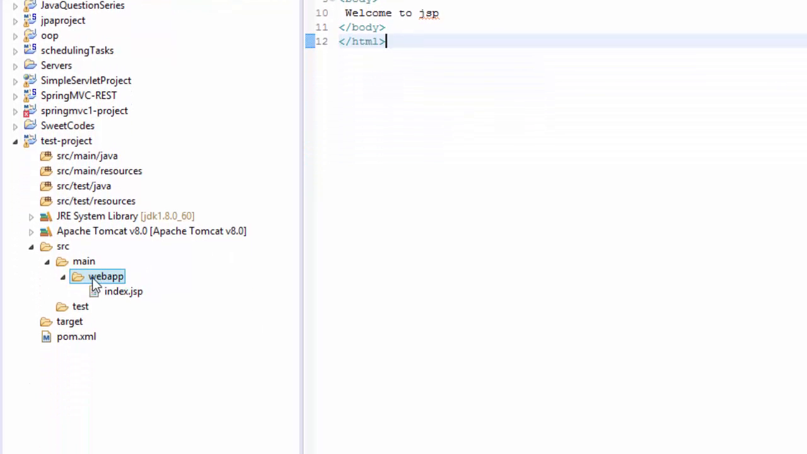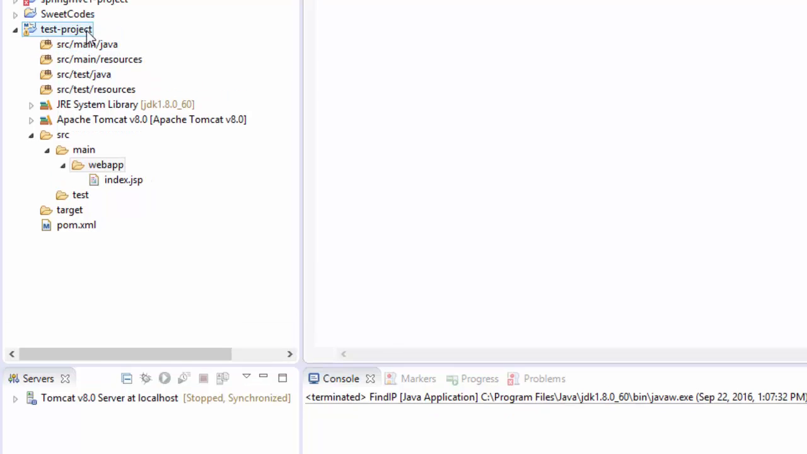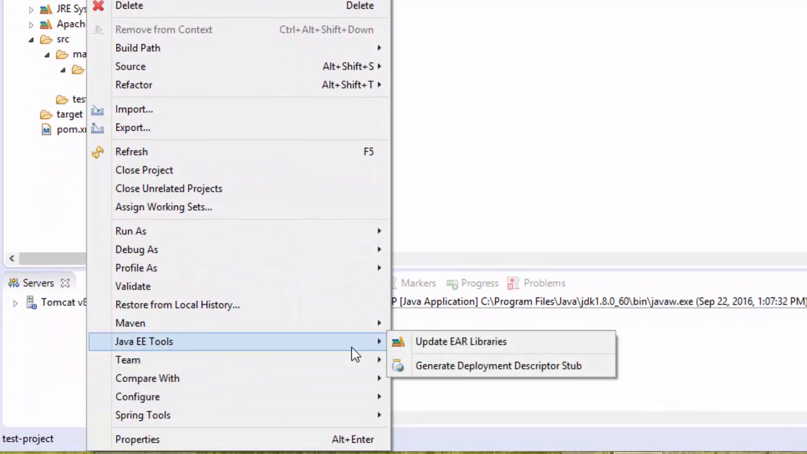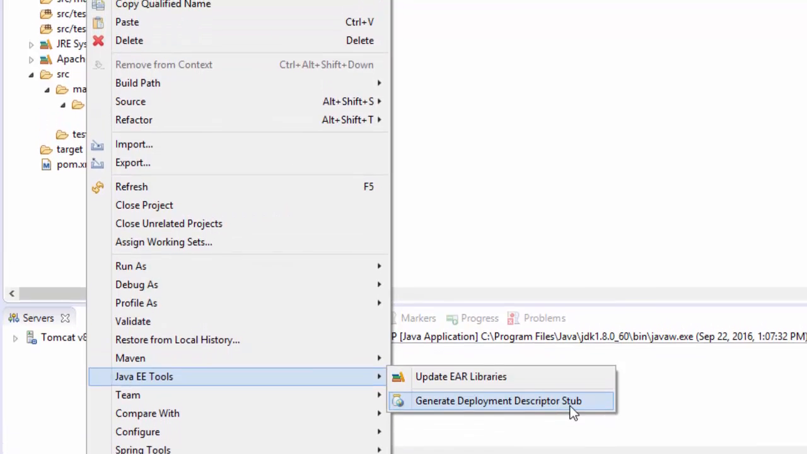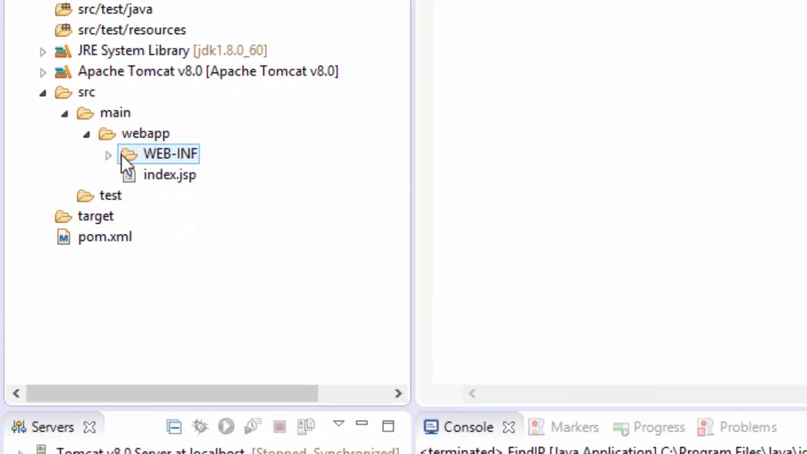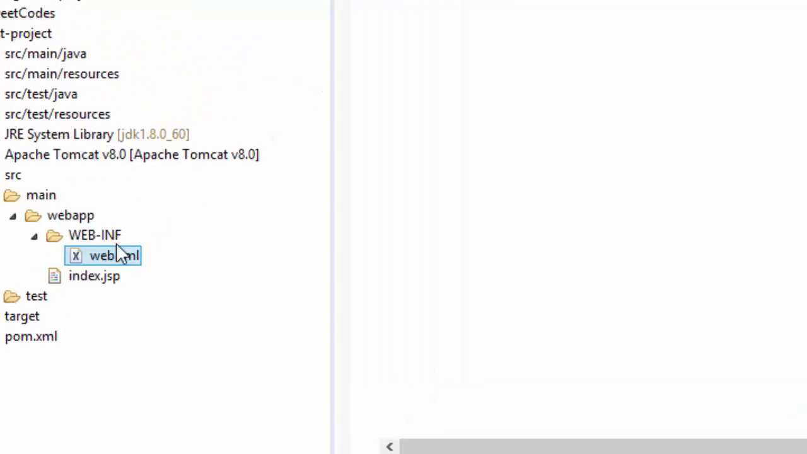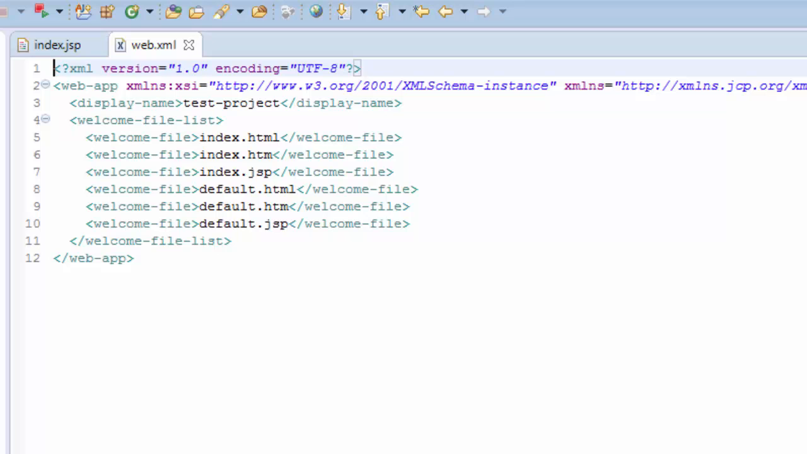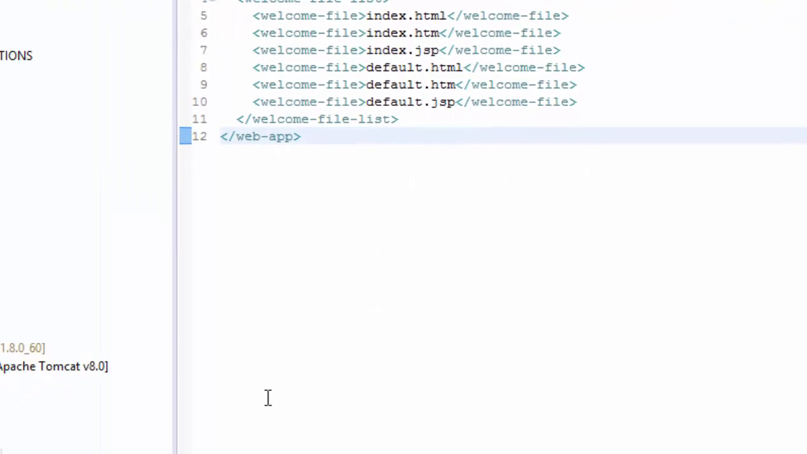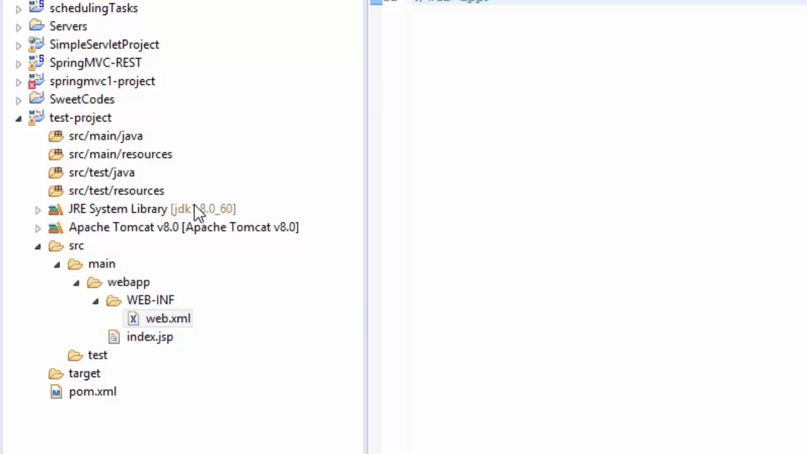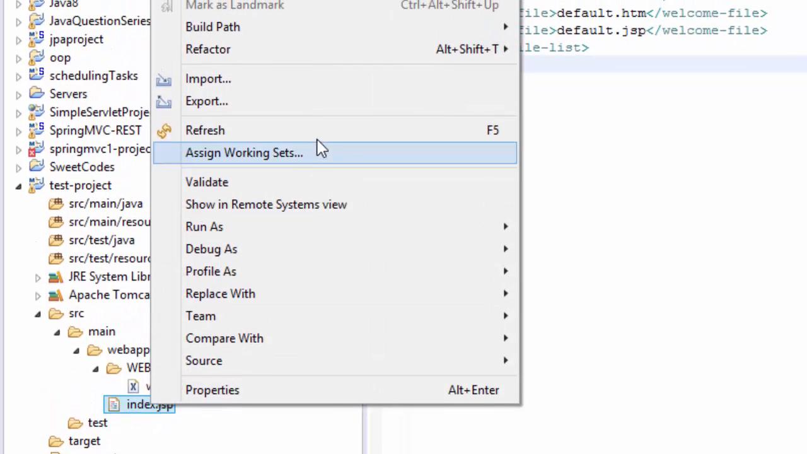One more thing you notice is that we don't have WEB-INF under this folder. So what we have to do is you just right click on our project, and you go to Java EE tools and generate deployment descriptor stub, and here it is. You have the web.xml. At this point you have the full Spring Maven project from scratch, and we could start by right clicking on this index and run on server.